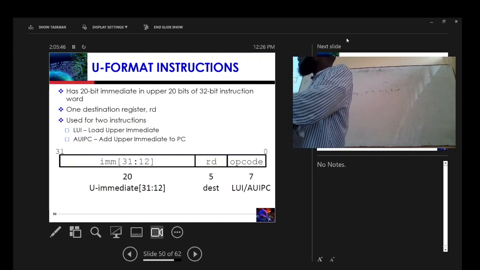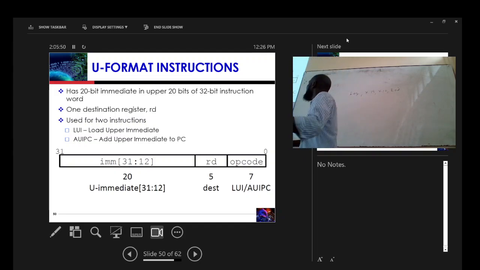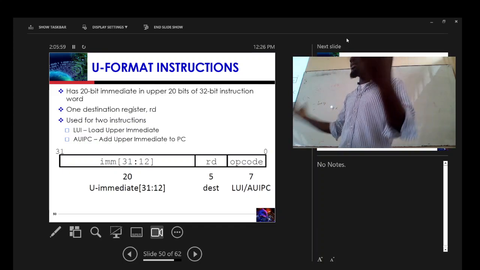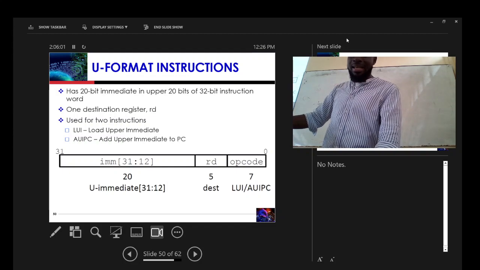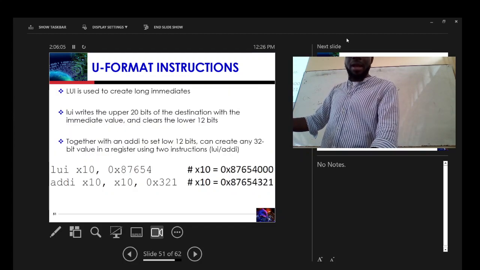Right, so now we are dealing with a very, very large number, which is 20 bits. So we have the opcode, the destination register, and then we have the immediate value. Now here, it is no longer 12 bits. It is 20 bits.